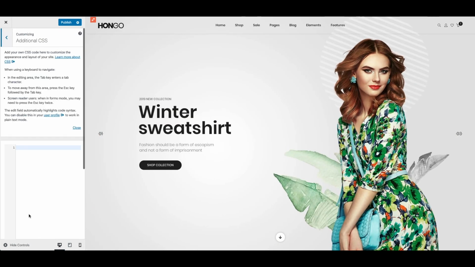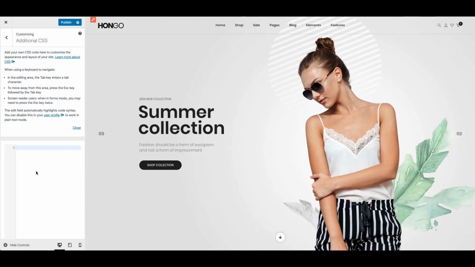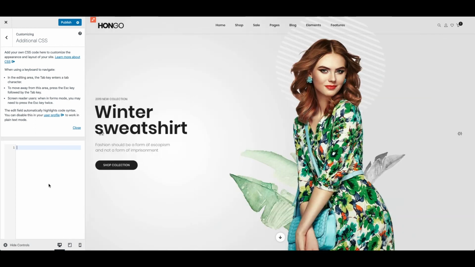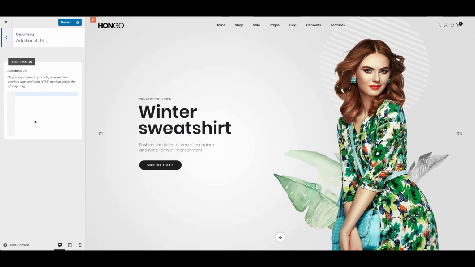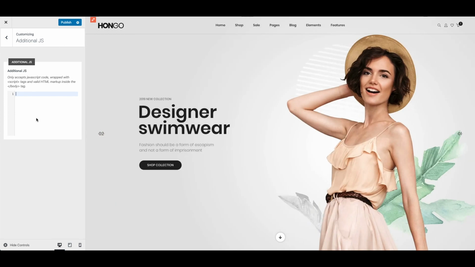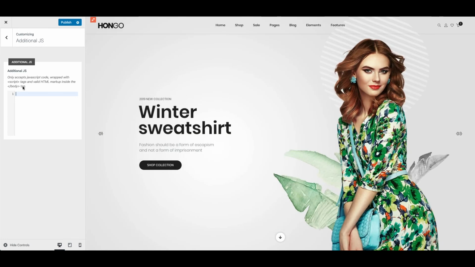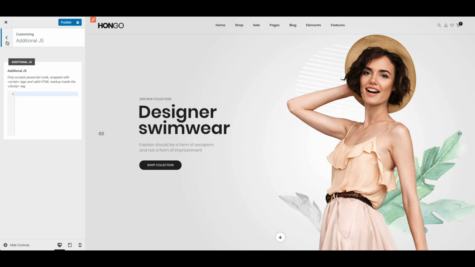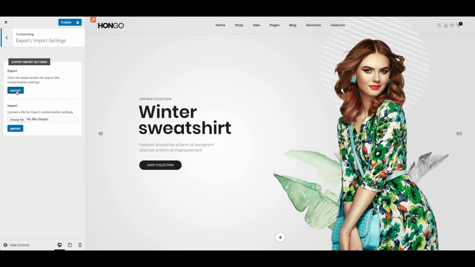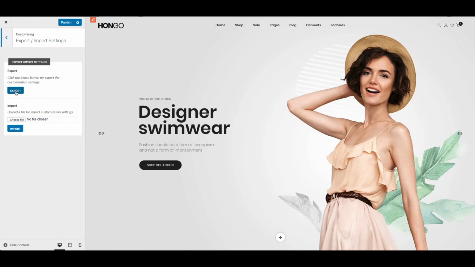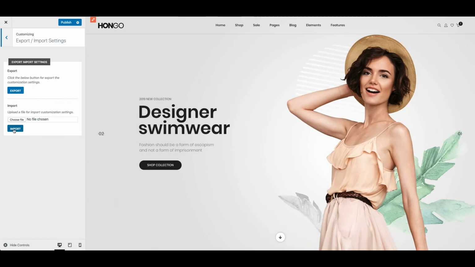Additional CSS. You can enter your custom CSS code here, which you may have written to customize your website elements deeply. Additional JS. In this section you can add custom tracking or JS script code and make sure to add the code with script start and end tags. Export, import settings. You can click Export button to export the existing settings of WordPress Customize panel. And then it can be imported in future to get those settings back.